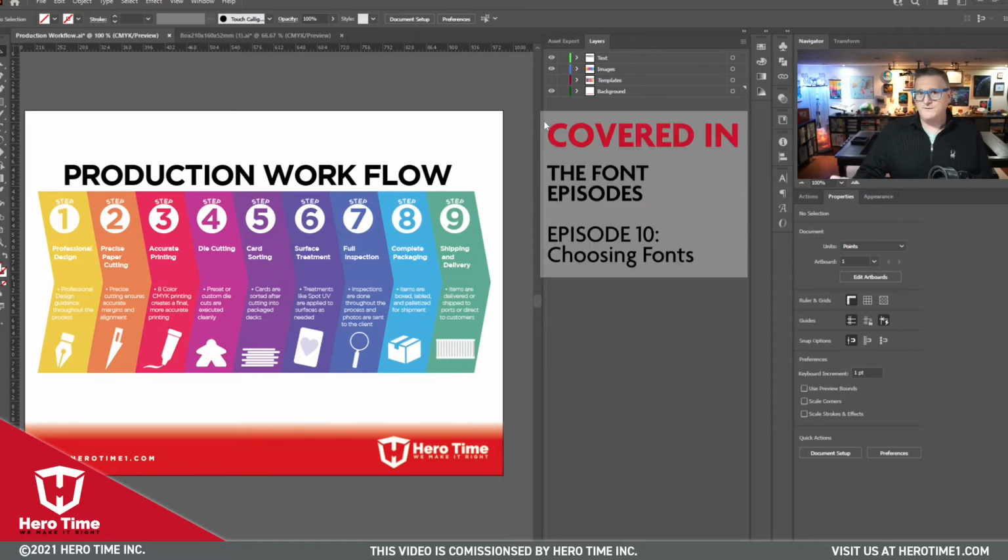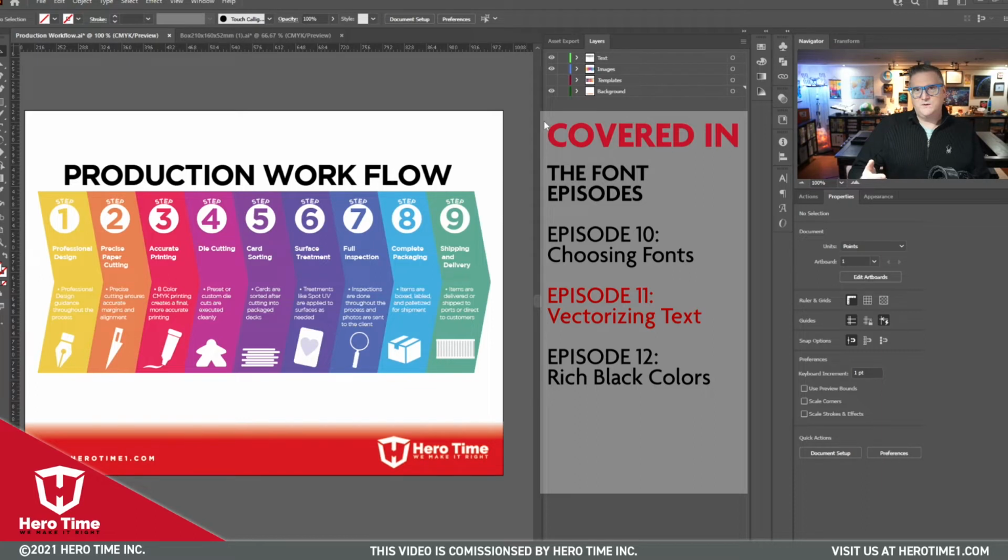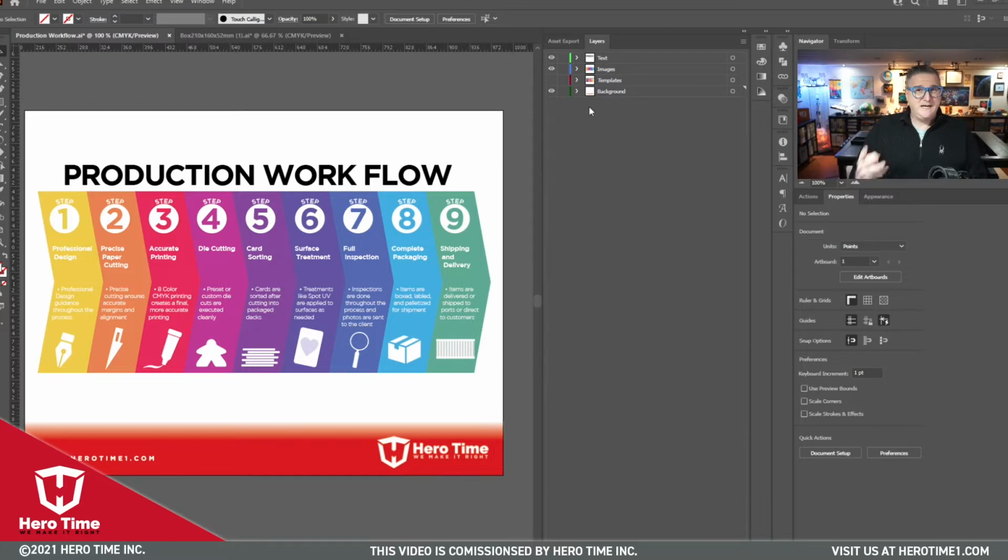So if you remember from the font class, one of the things we wanna do is to make sure to outline fonts, and we wanna make sure we don't have to deal with sending everybody all the fonts that we do. Let's look at our document real quick, and you can see here in my layers panel, I only have 3 or 4 layers depending on a project.